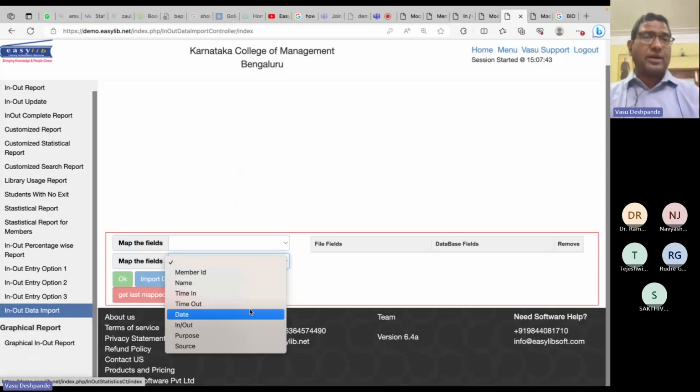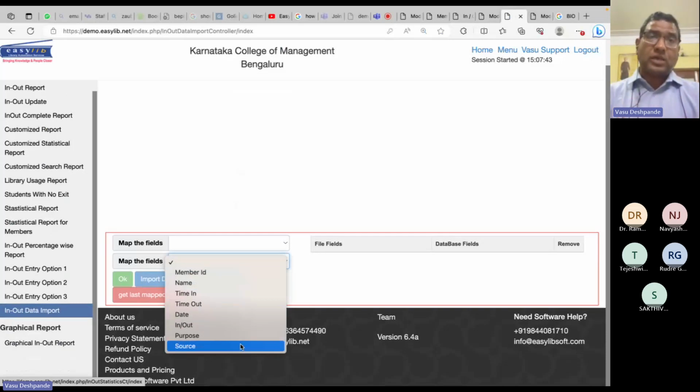And if they are sending only one record, they can put in-out over here, and they can also put the purpose over here. And the last one is the source. Source, we want them to tell what is the machine ID. If there are about 5 gates over there, 5 RFID gates or 5 fingerprint gates, at that time we want them to send the source ID of that device.